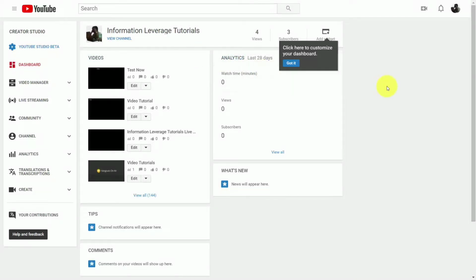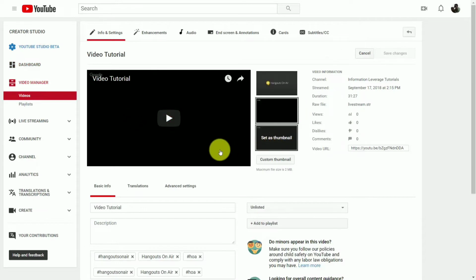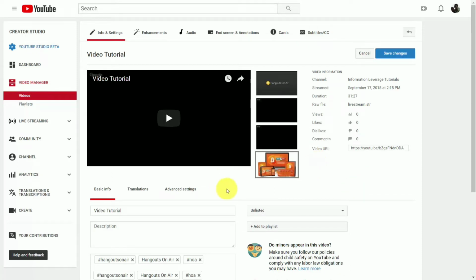Now, in the same way that you used a thumbnail when you were promoting your live stream, you can promote the recording also with the same or a similar thumbnail. And all you'll need to do is go into edit your video. And then you'll see here at the bottom an area that says custom thumbnail. What you'll do then is click this button, and you will then upload your image. Once you do that, all you'll need to do is click Save Changes.